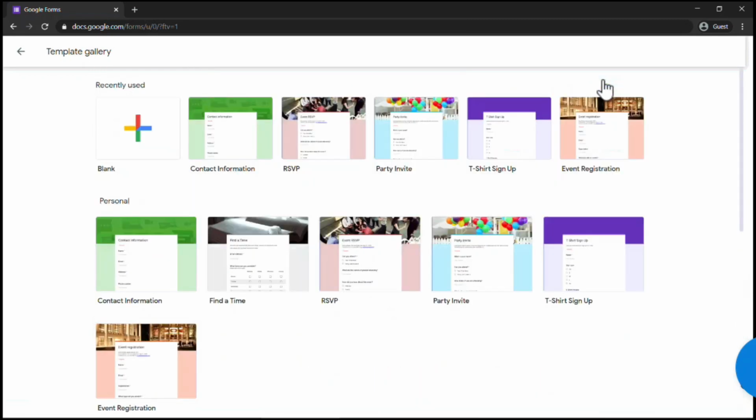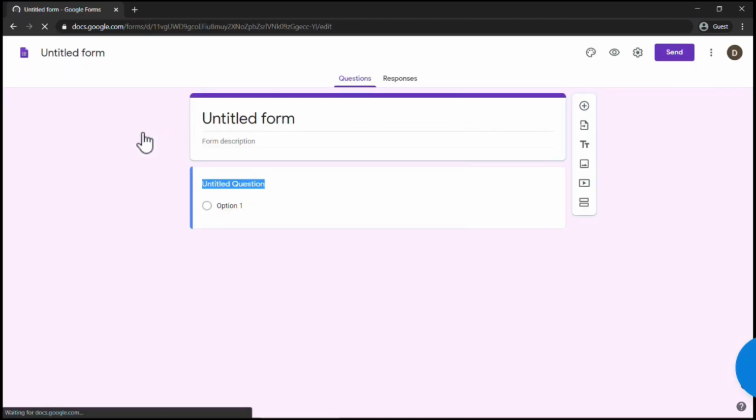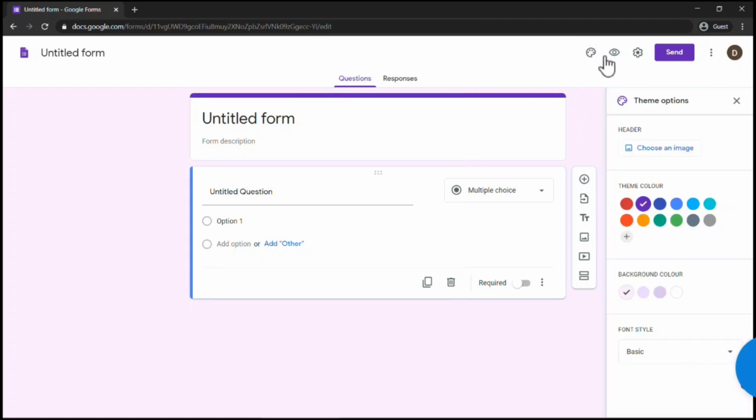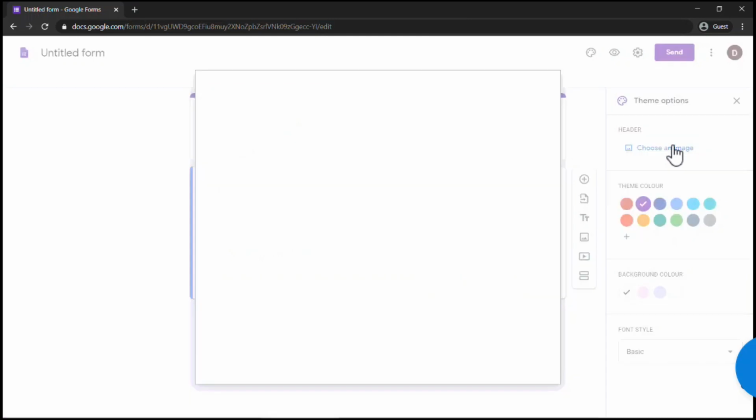For this session I am going to show you the blank form. So this is the blank form that's been provided by Google. In this, you can first set a theme for your form by clicking on that small color palette that's shown here. After clicking on that, this will take you to an option which has header, theme color, background color and even font style.